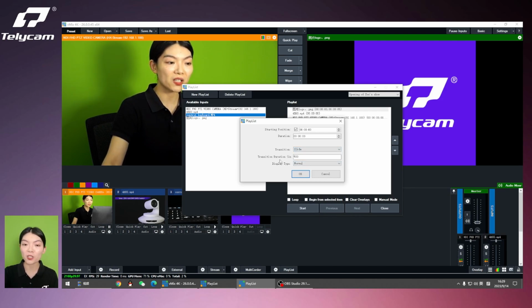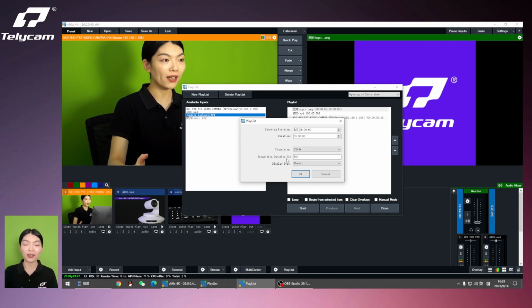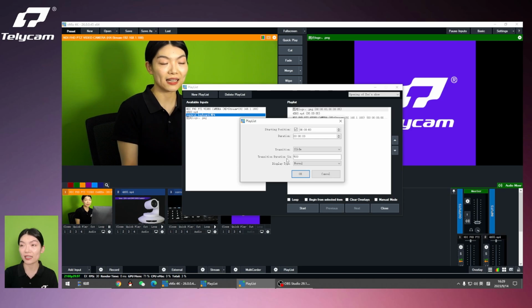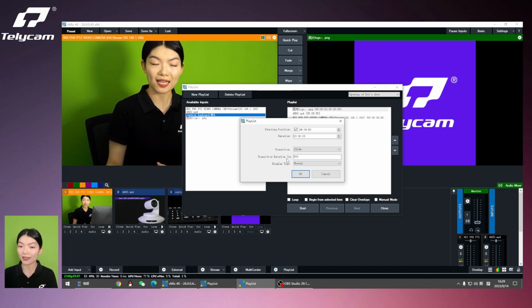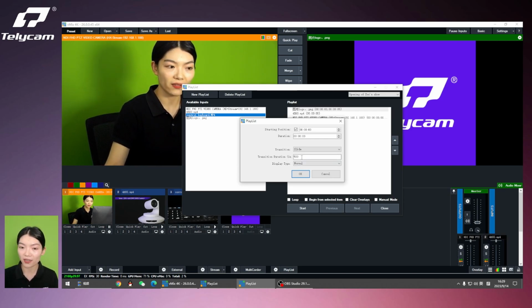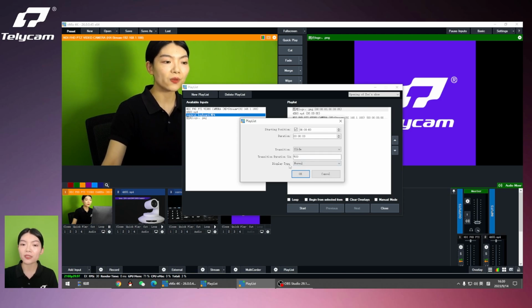Okay, for the transition duration, the unit here is millisecond. 500 millisecond is actually 0.5 second. I just leave it as 500. And for the display type, you can choose normal or overlay. But I didn't set up any overlays here, so I just go with normal and click OK.